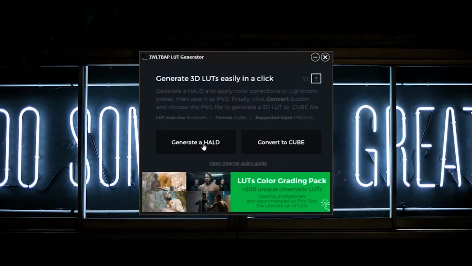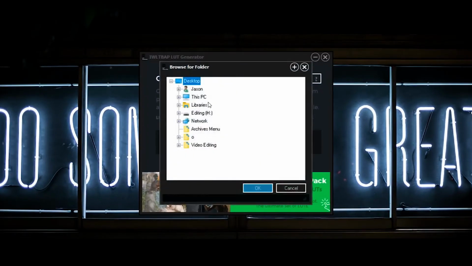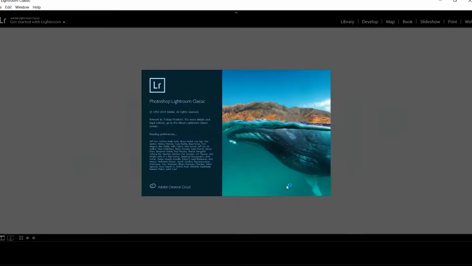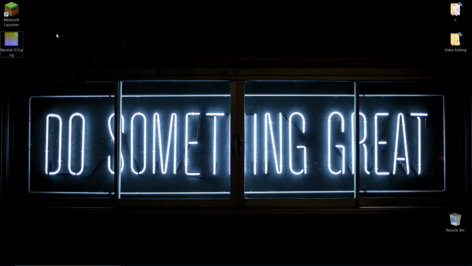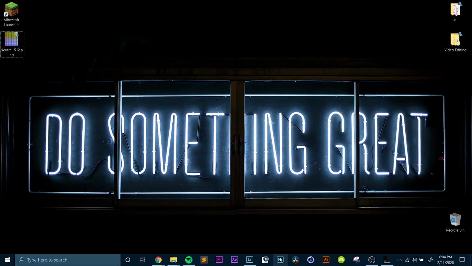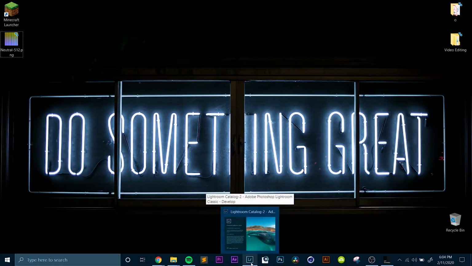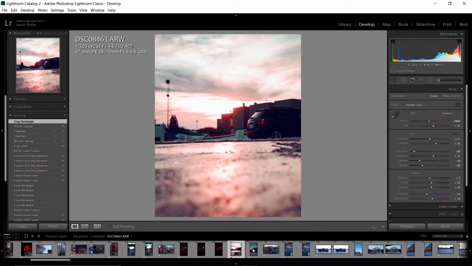First things first, if you're doing this brand new, you're going to want to generate a HUD and pick where you want to put it. For this, I'm just going to put it straight on the desktop. This is what you're going to import into Lightroom to copy and paste the settings of your preset to, and then you're going to export it out and use that to generate the LUT from. So now, take for example that I wanted to use something like this. Go to copy and copy the settings.